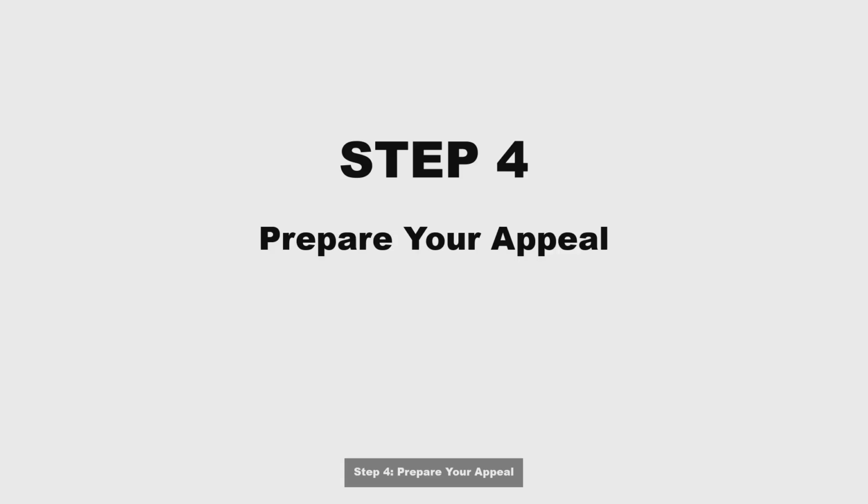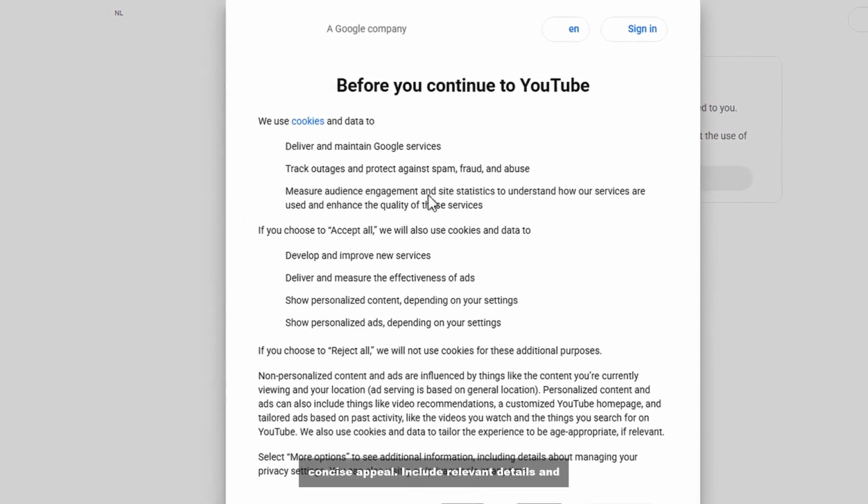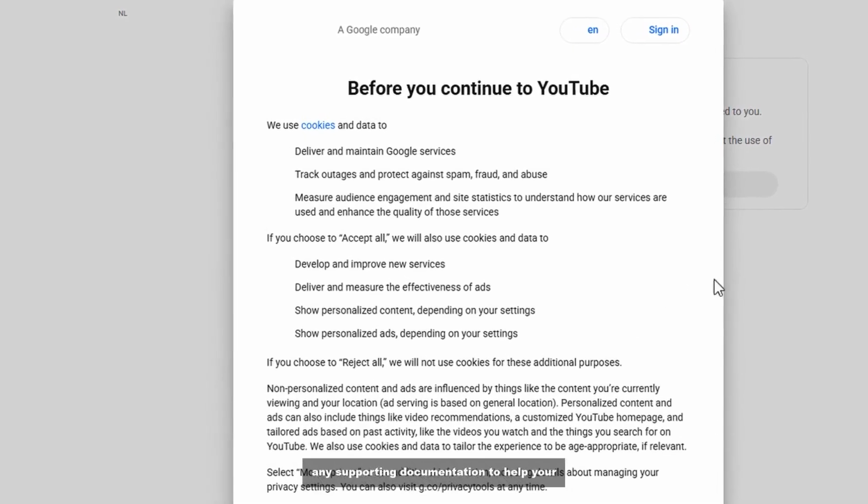Step 4. Prepare your appeal. If you believe your account was reviewed in error, gather evidence and prepare a clear, concise appeal. Include relevant details and any supporting documentation to help your case.